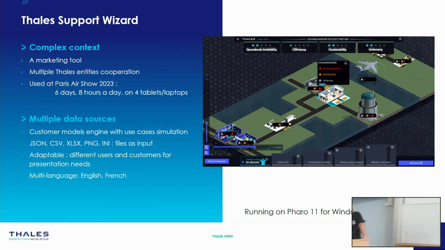So it is the Thales Support Wizard. It is an application made to support complex contexts. We have marketing engineers that have to present complex situations to customers, and want to illustrate the situation with graphical user interfaces. It's a marketing tool.